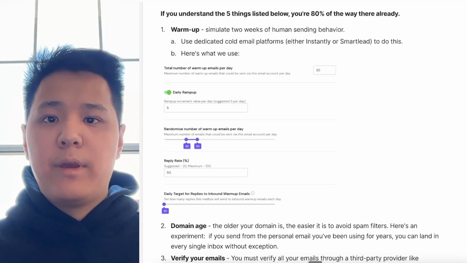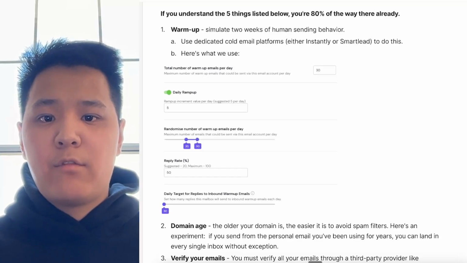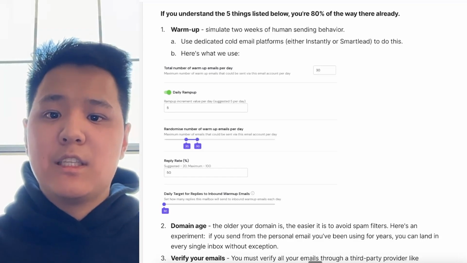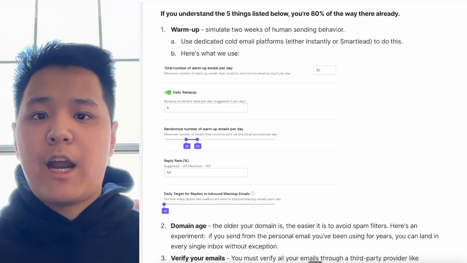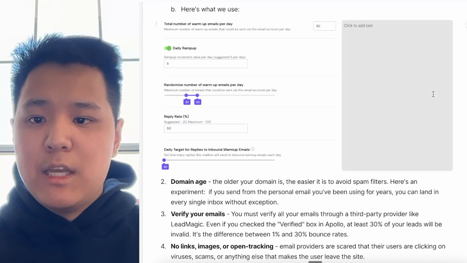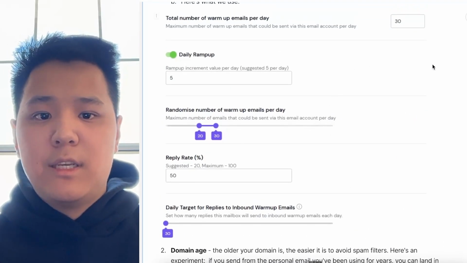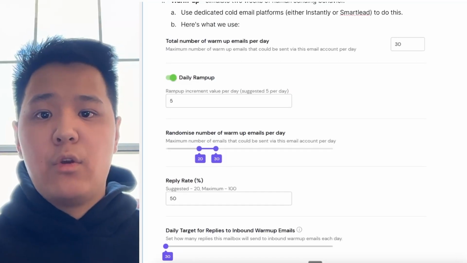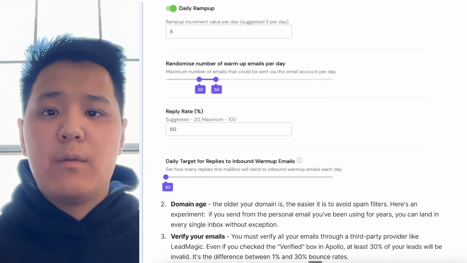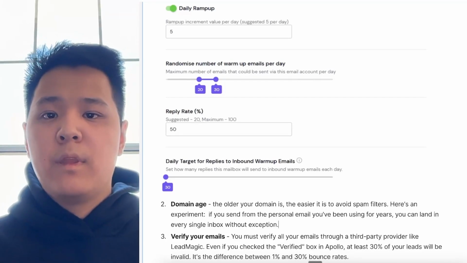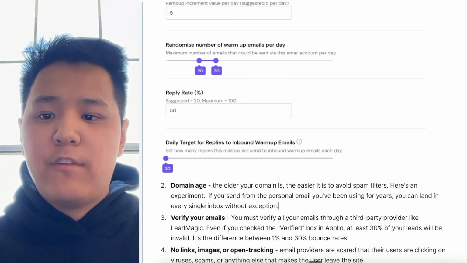The idea of warm-up is you can warm up accounts on SmartLead and Instantly, which are cold email sending platforms, and they're basically ways to simulate human behavior for about 2 weeks or so before you actually send a real email. You can see in the image below, here's the settings we use, and I'm actually going to make this a bit bigger. So you can see 30 warm-up emails per account. We have a 5 email daily warm-up. We'll randomize it between 20 and 30, so it's not as easy for ESPs to catch whether we're using warm-up or not. And then we'll use a 50% reply rate.